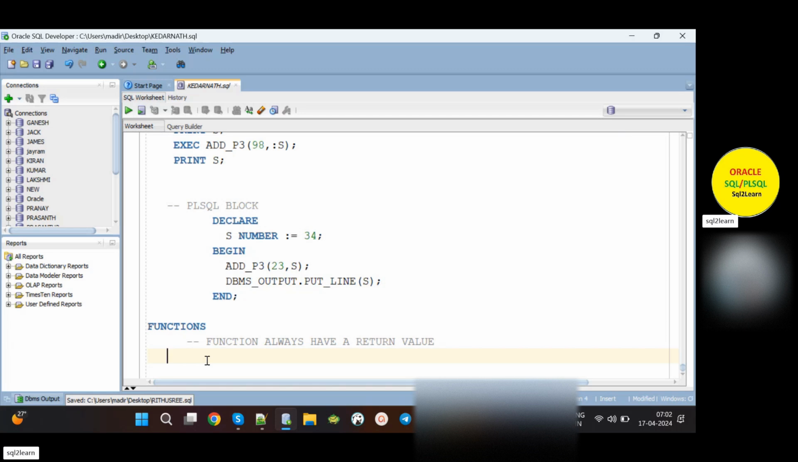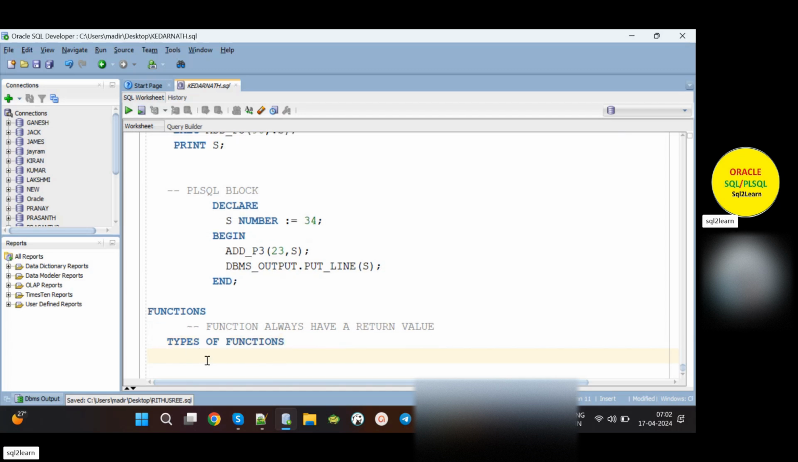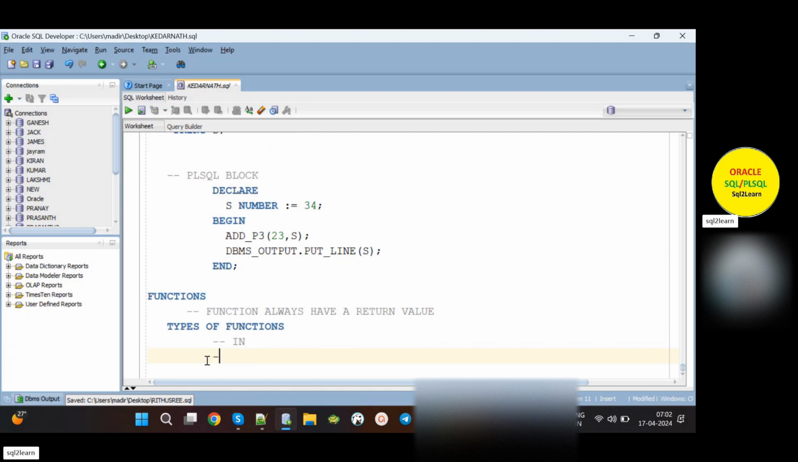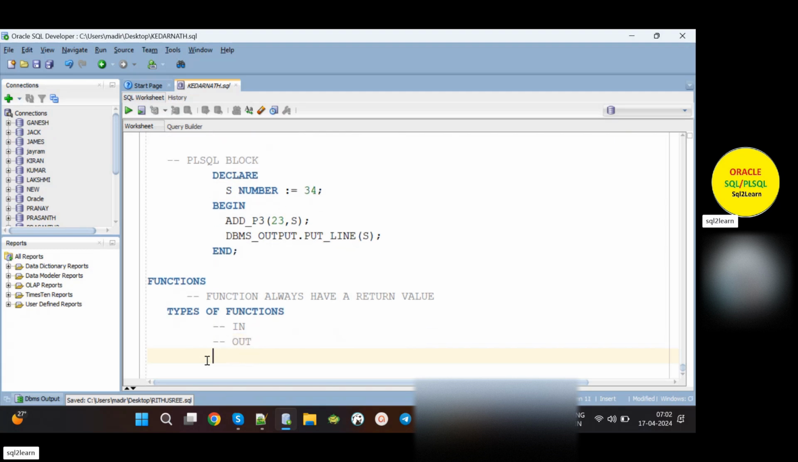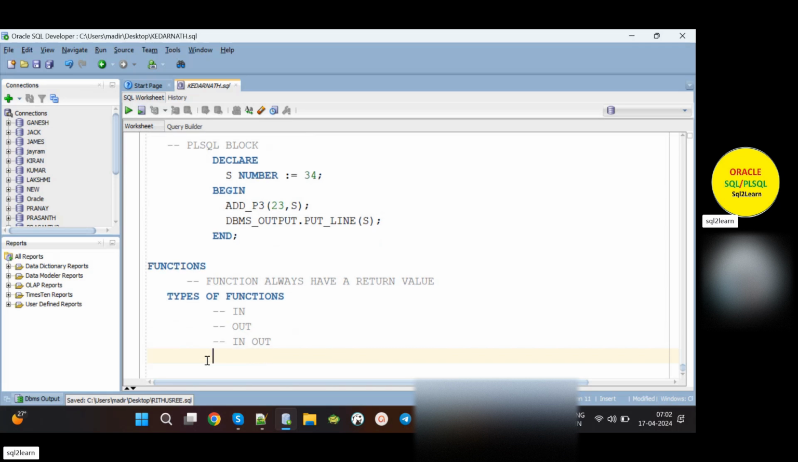So, types of functions. Same as with procedures, we have in parameter function, out parameter function, and inout parameter function. First we'll see the in parameter function.